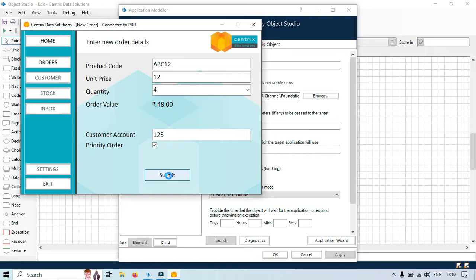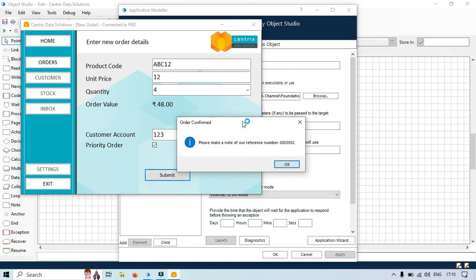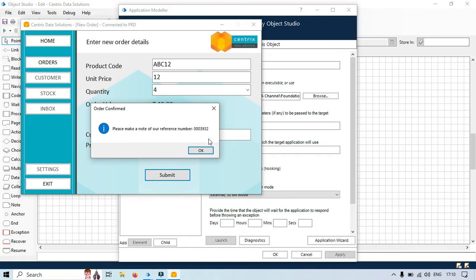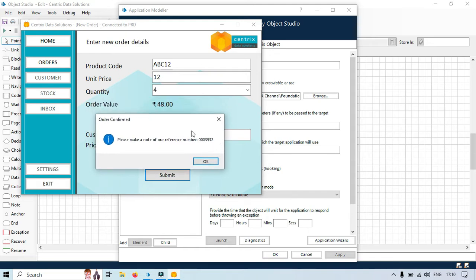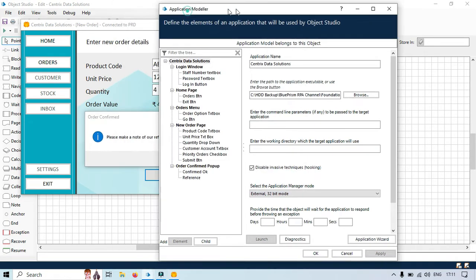Click on submit. Once we click on submit, we get a value that is the reference number. Every time we create a new order, we get this reference number, and our requirement is to get this reference number only. So remove all these things and take only numbers, that is 0003932, and these six, or we can say seven values, will be always changing. We'll always get a new number. I will just keep this open and I will go to application modeler.